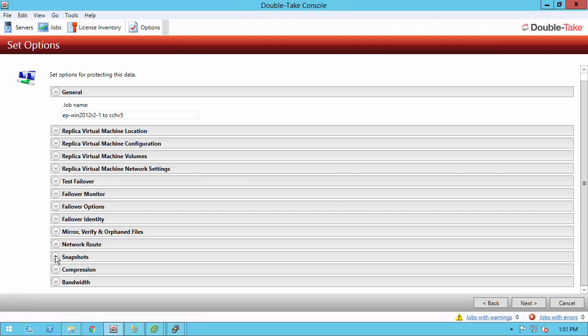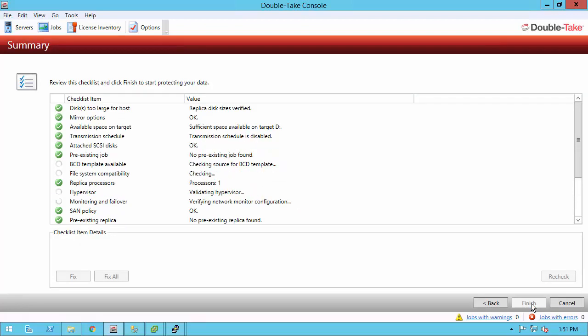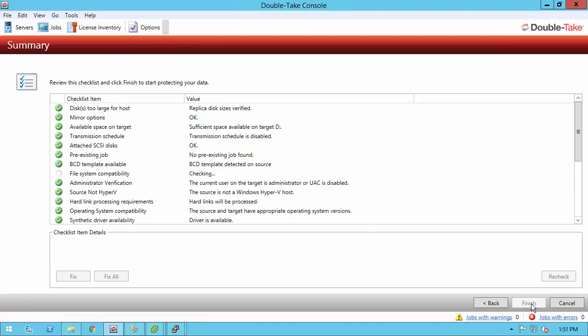You can set your snapshot schedule, compression, bandwidth, all sorts of stuff like that, and we even have encryption available in a server property. Once you're done with your settings, click Next and you're taken to our job summary screen. The job summary screen is a pre-flight checklist to make sure that the Hyper-V environment is ready for these servers to be created, that the source and the Hyper-V server can communicate, and if everything's good, you're going to see all these white check marks in a green circle, and you're going to have the option to finish.